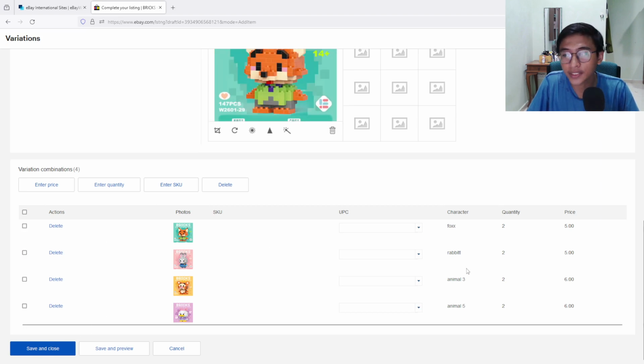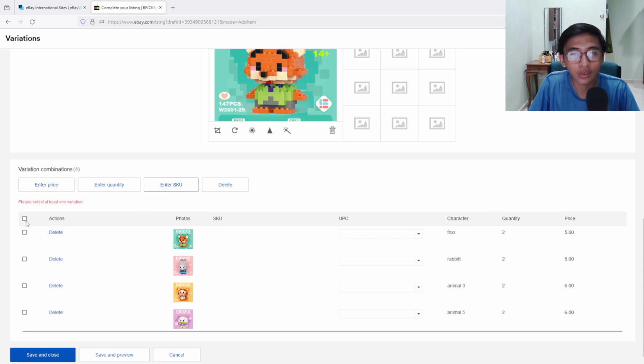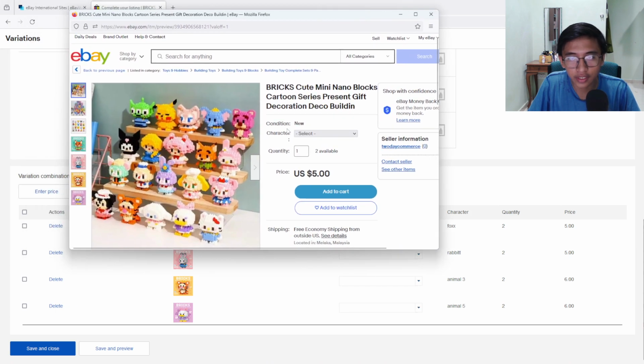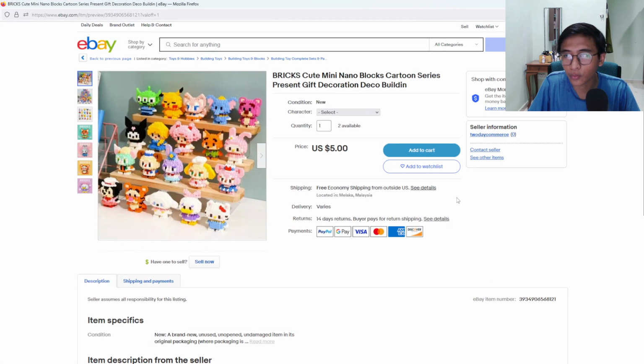Okay, after you have completed listing everything, you have put in images and price, you guys can also add the SKU number. But for me, I just leave it as it is. You guys can click right here, save and preview. It will show us an example of how it will look when people search for our items. So as an example, we got the main picture, and also we got the category right here, the character. When they click on the character, they will have the fox, rabbit, animal 3, and animal 5.